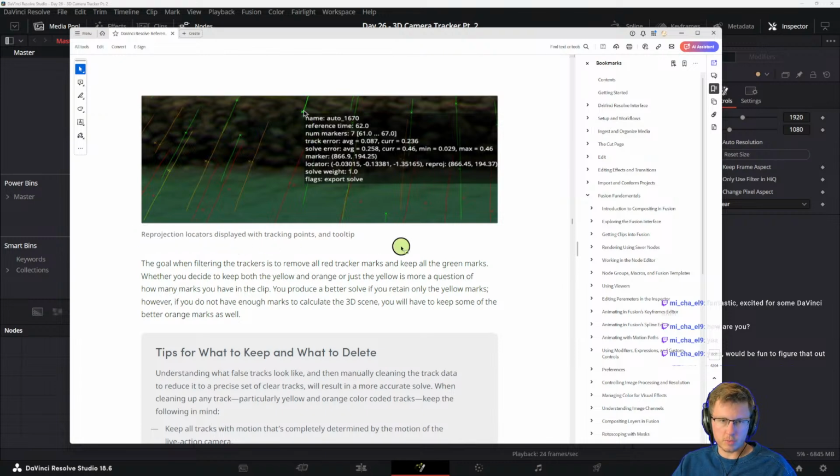Reprojection locators displayed with tracking points and tooltip.